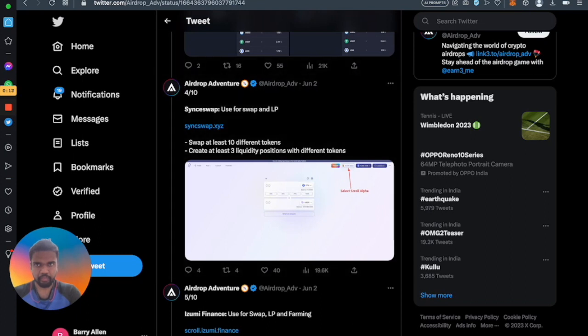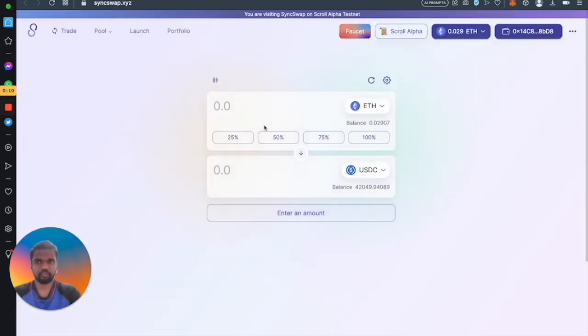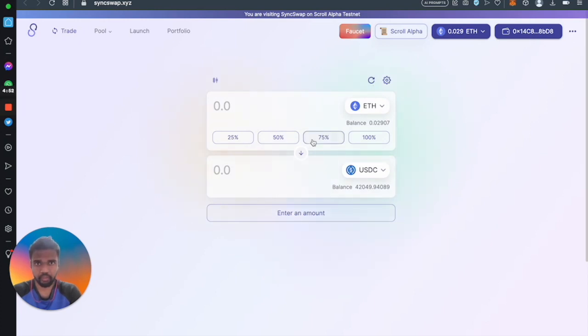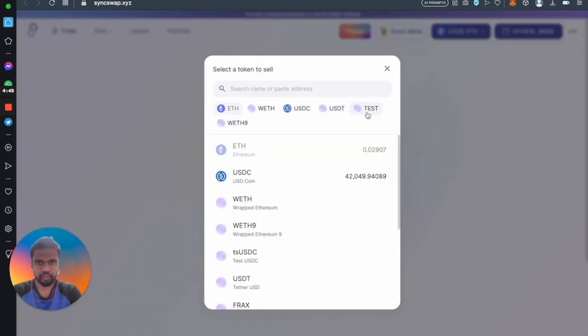It says swap at least 10 different tokens. We have just done one swap so far. We gave ETH and got USDC. So we need to do more of this. Since it says we have to do at least 10, we'll have to keep repeating these steps. But let's not do it with ETH and USDC only. We can do it with other tokens as well.